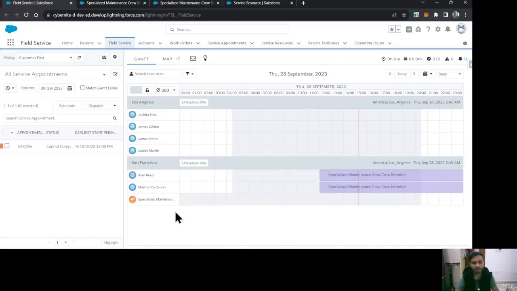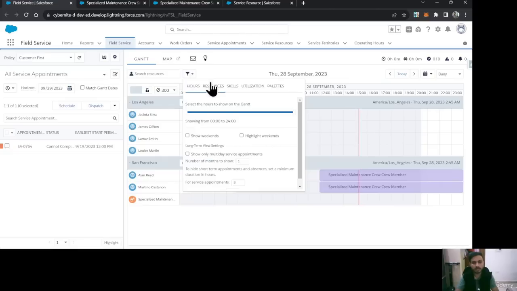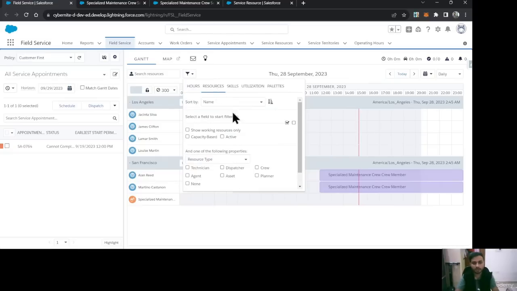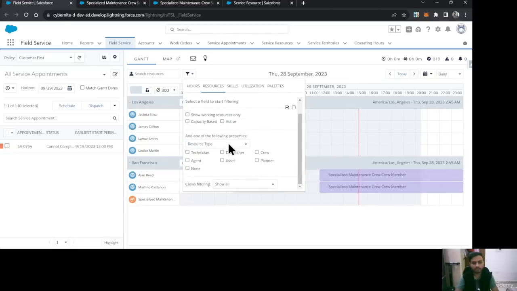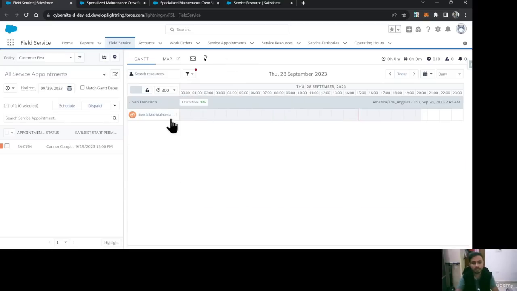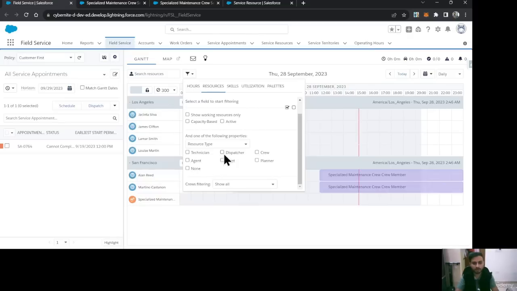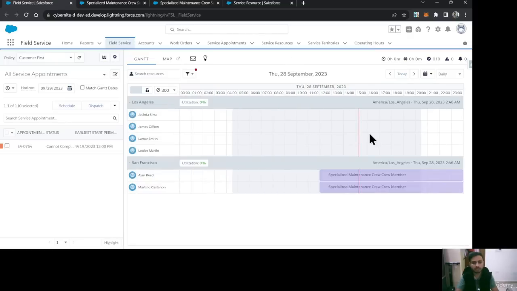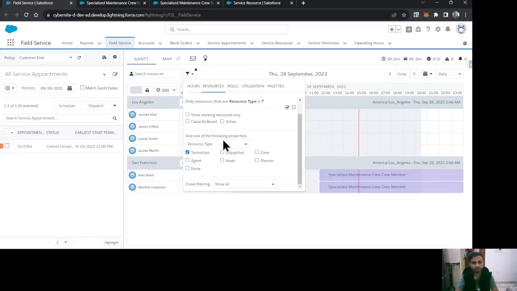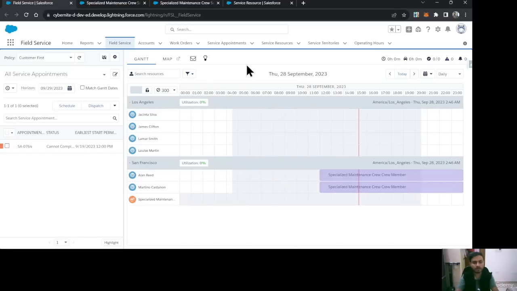Now you can also filter what resources you want to see on this dispatch console. To do that, you just go to this filter icon, go to the resource tab, and below you can see which resource type you want to showcase. If I select only crew here, then only crew will come. If I select only, let's say, technician, then only the technicians will come. In our case we want to see everyone, so I'm selecting everybody.